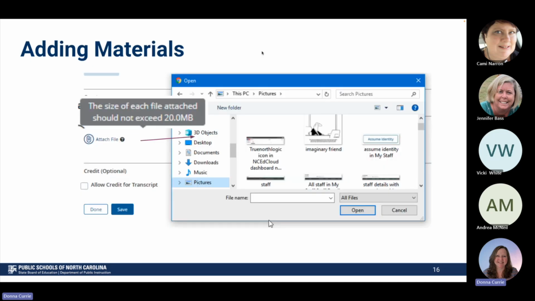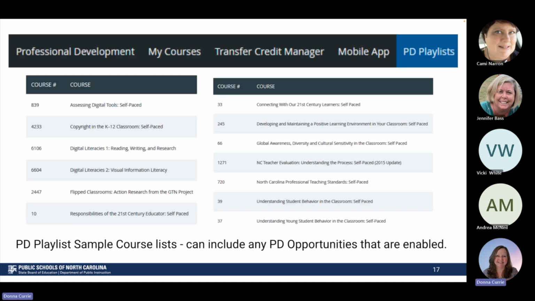Remember, as you add materials, just make sure that you do not exceed 20 megabytes, because that is a limit that you can have. And this is just some sample course lists you might have. Once again, you probably already looked at those courses ahead of time.